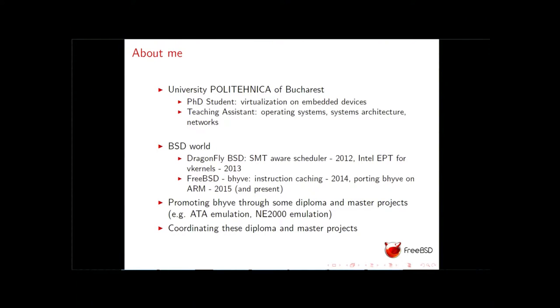Also, I have two students working on bhyve on ARM, but they are somehow at the beginning, and I'm trying to push them to know the source code better to be able to actually write some useful code. So this was about me and my involvement in the BSD world.